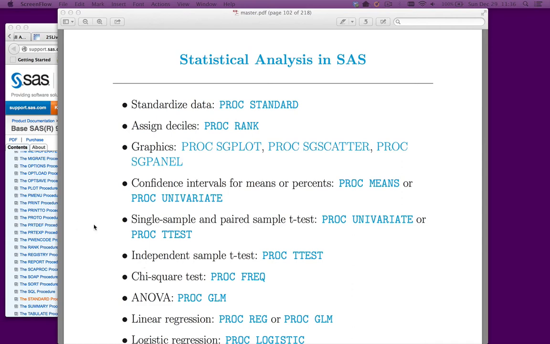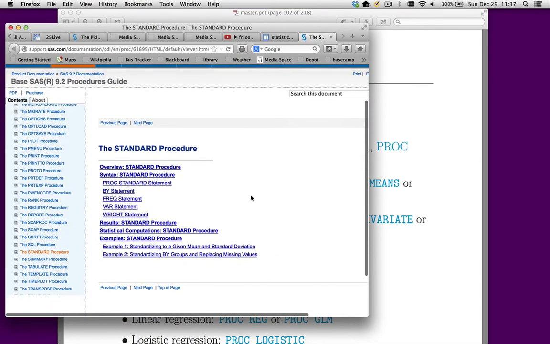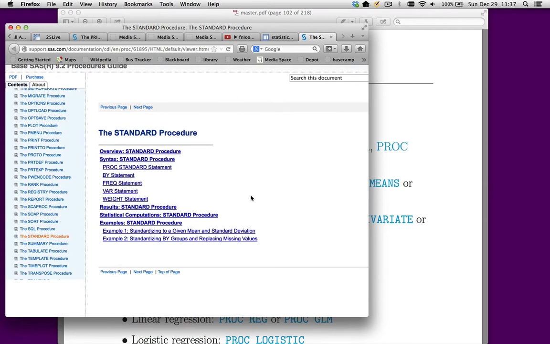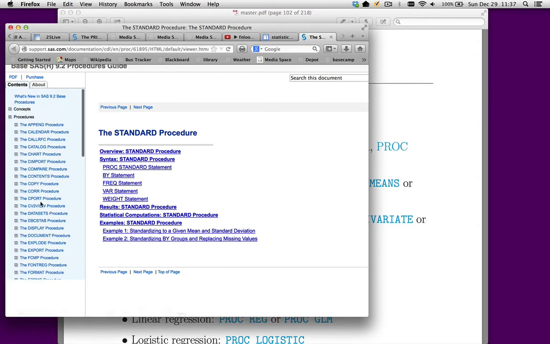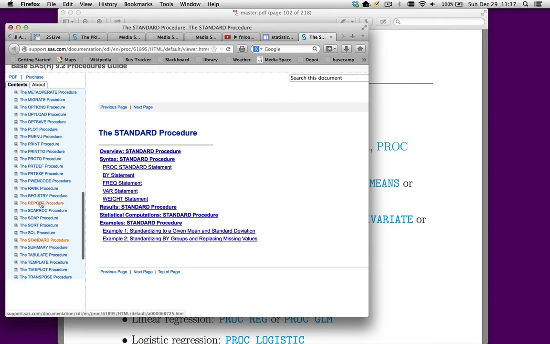Now, this first slide summarizes all of the statistical procs that do analyses. Now, you can click on any one of these and be brought to the SAS help page on it. So let's just go over to that for a second. These help pages I think are excellent. They give you all the options and you can explore them. So in the navigation bar here, you'll see all of the basic stats procs.